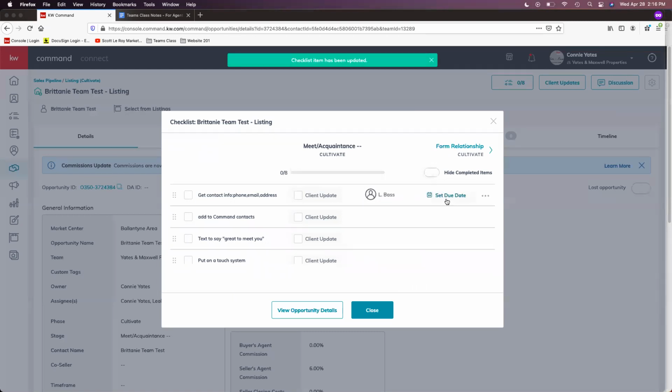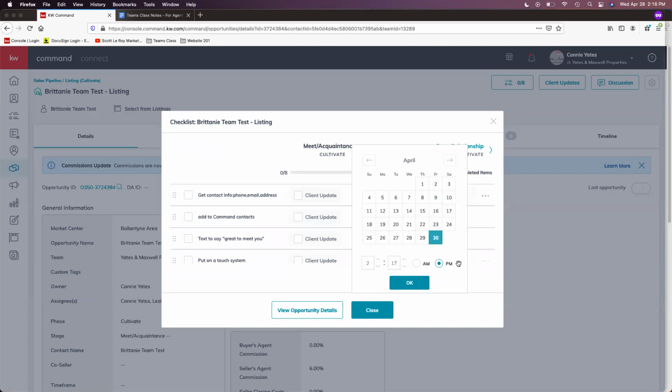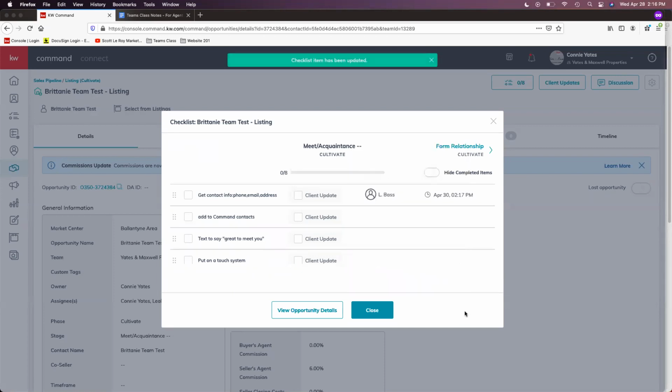In order to assign something to a team member, you do need to set a due date. So as long as I set that due date and click OK, it will lock it in. If I just assign it to her and don't give it a due date, this will not save. So keep that in mind. If you're assigning tasks to anybody on your team, just make sure you're giving it a due date. I can also edit the due date. I can also delete it altogether.